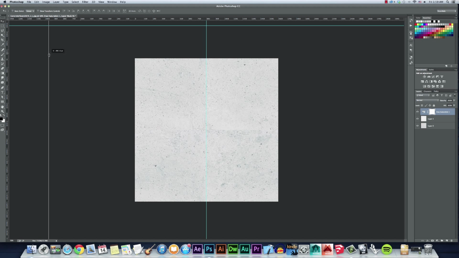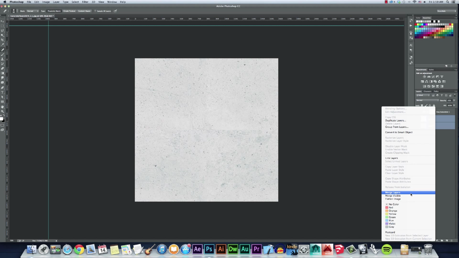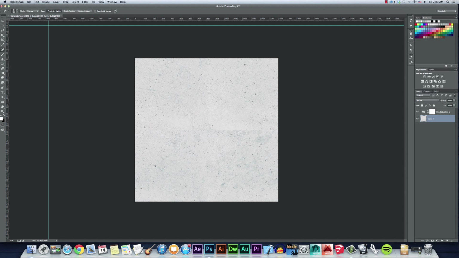Our next goal is to get rid of the seams right here in the middle. So I like to use the Spot Healing Brush tool and just go really slowly through the seams. First of all, let me merge these two layers. So what it's going to be doing, with a proximity match, is trying to match what's around the selection.